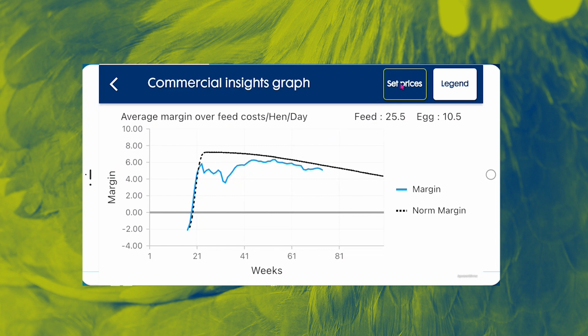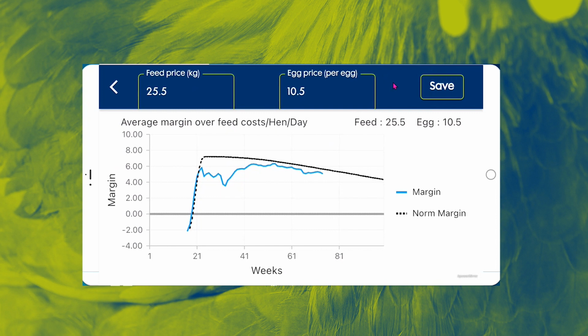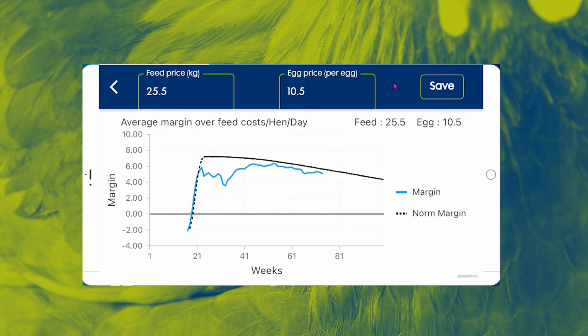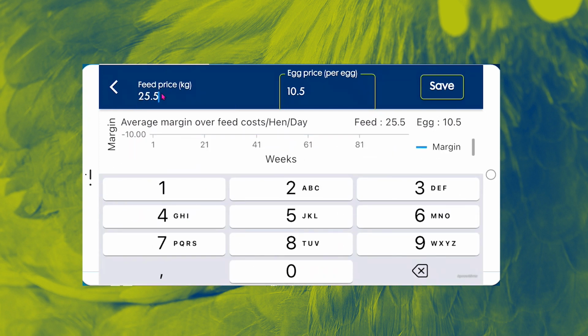How do you get to these margins? You have to set these prices. These prices up here can be set by clicking the set prices button up here. So I'm clicking it now, and then you can go here and set a feed price per kilogram or per 100 kilos, whatever you want. And you can set an egg price over here per egg or per 100 eggs, whatever you want. And then you hit the save button over there.